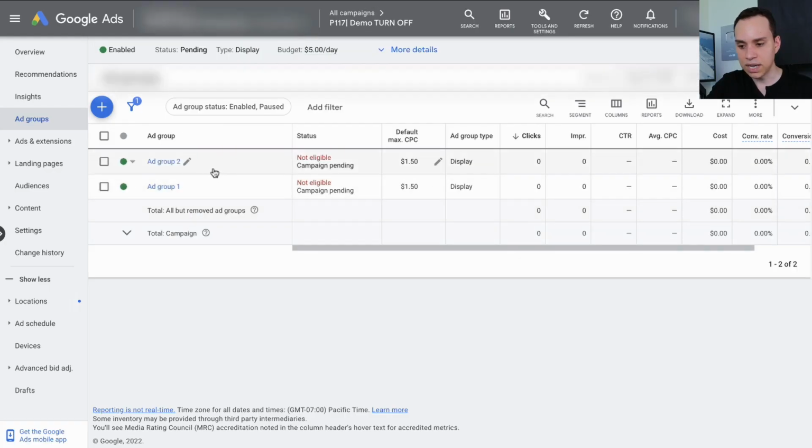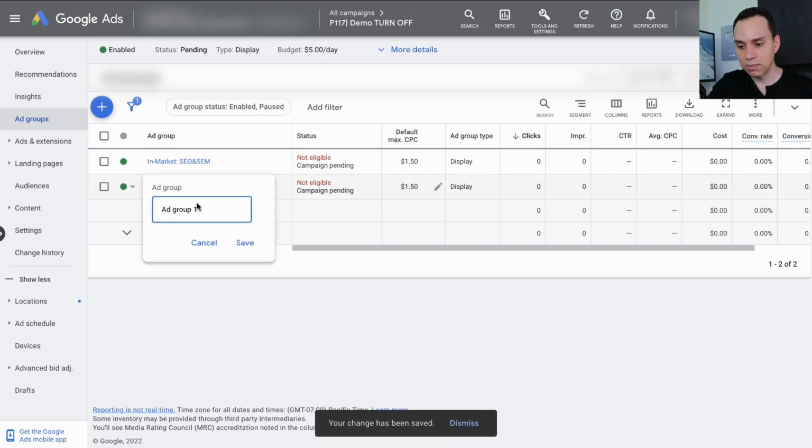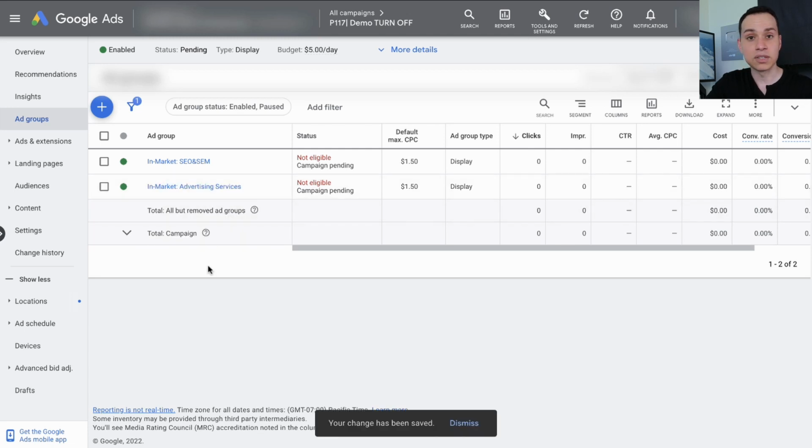And so now that we've done that, we have ad group 1 and 2. You definitely want to go back and rename these. So ad group 2 would be in market SEO and SEM. And then ad group number 1 would be in market ad services. That way it's really easy to come in here and see how these different audiences are performing against each other. And of course, the only other step is creating at least 1 to 2 more ads with some different headlines or different images just to see how they perform.